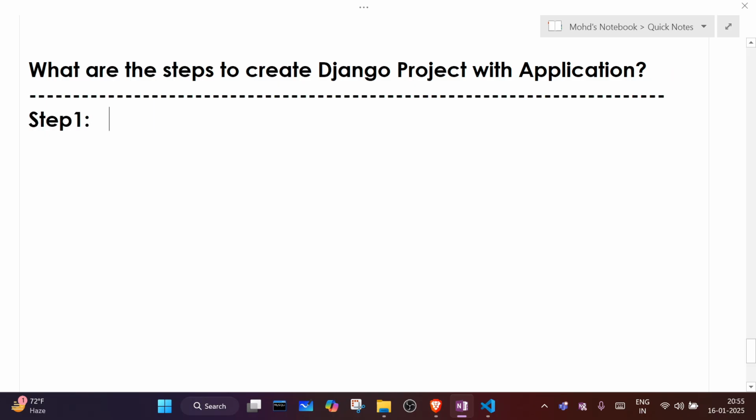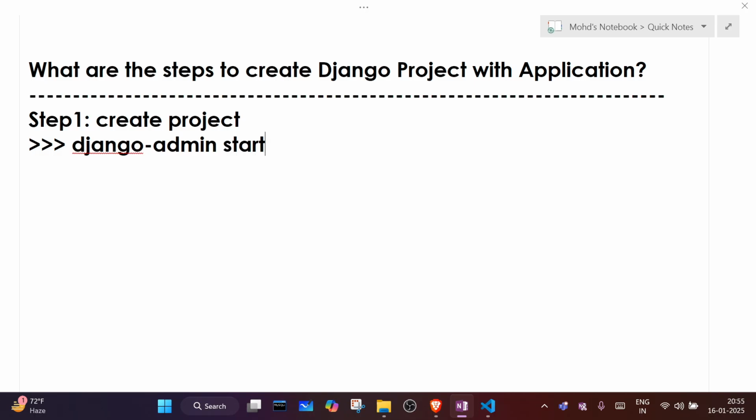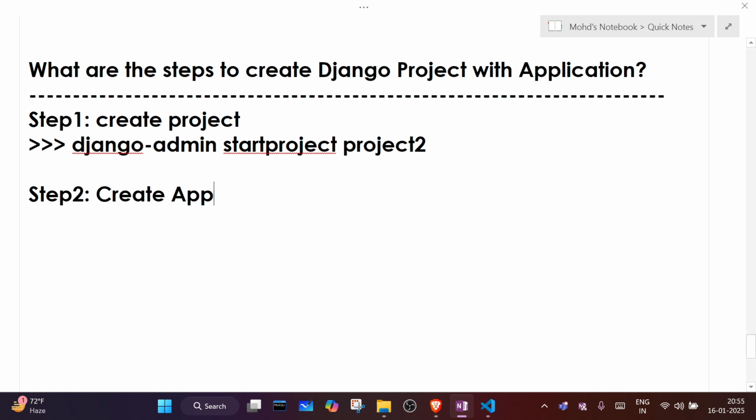So step one is create project. What is the command to create project? django-admin startproject and project name. For example, I'm writing here project 2. And the second step is create application.